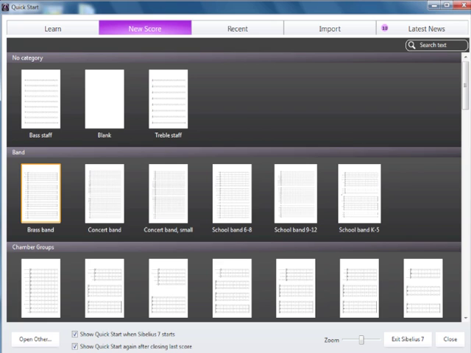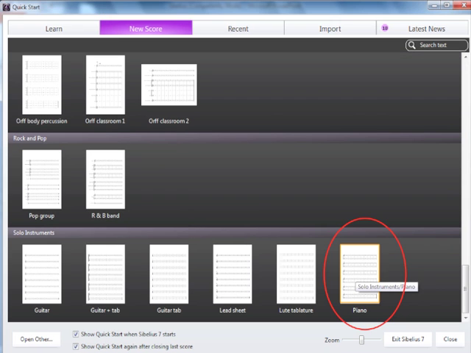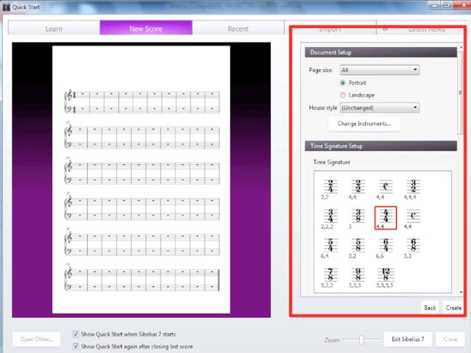When you have opened the program, you will see the Quick Start menu. At the right side of the menu, scroll all the way to the bottom. At the bottom, select the piano template with a single click. You will then be directed to the next menu that looks like this.